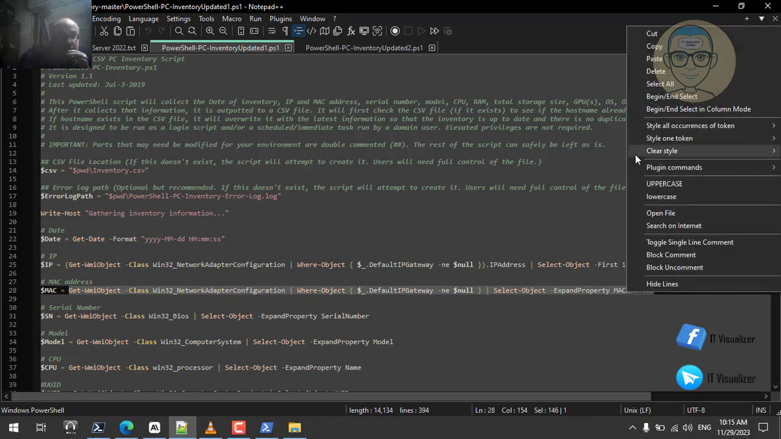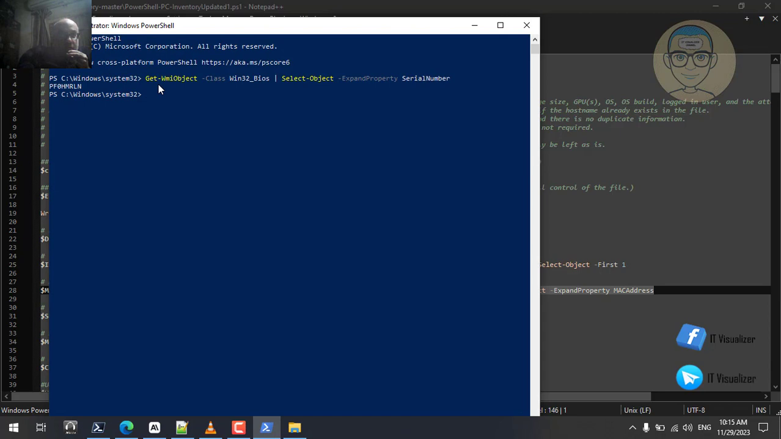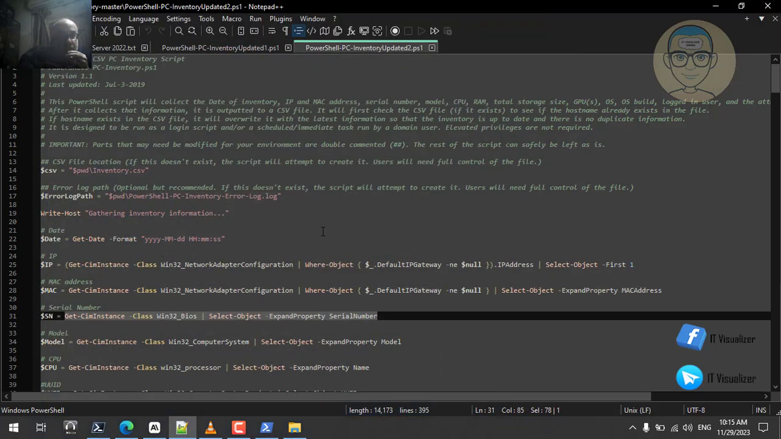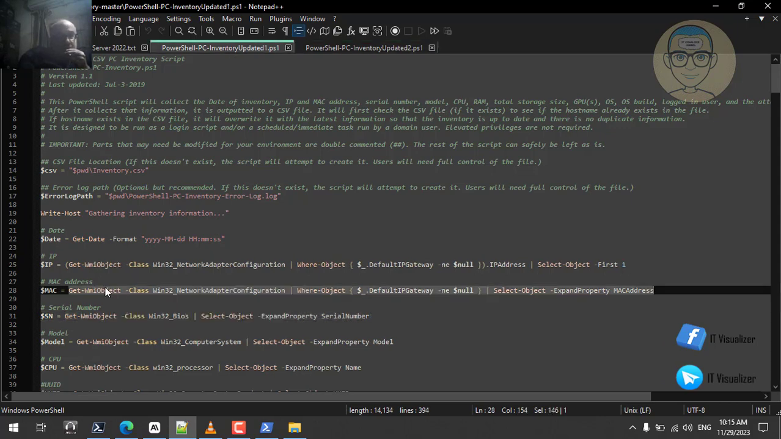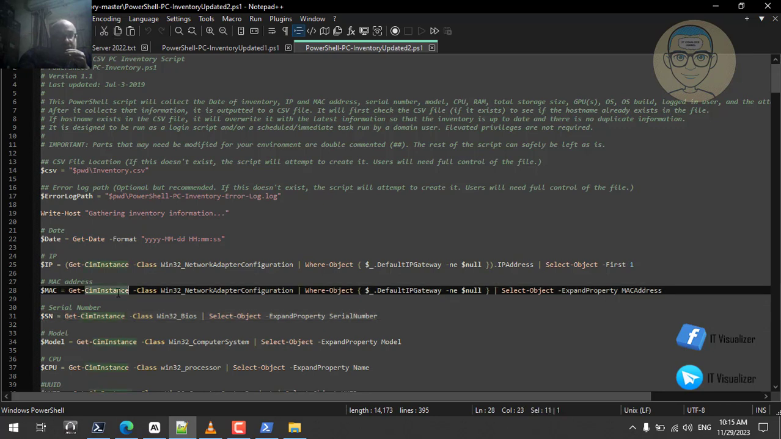Okay, copy, and let's run it on PowerShell 5. Here is the MAC address. Okay, if we try to get the command for the MAC address on PowerShell 7, we will only change the Get-WmiObject and replace it with Get-CimInstance.